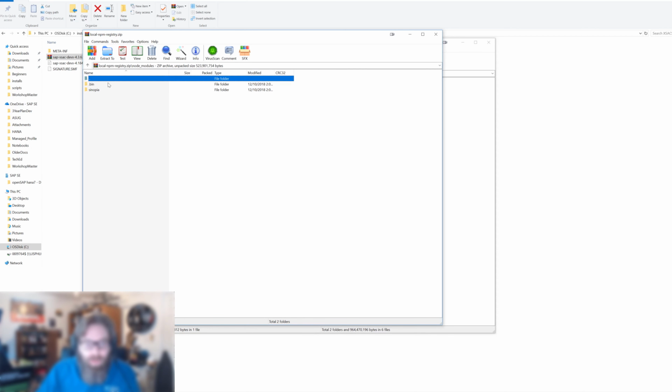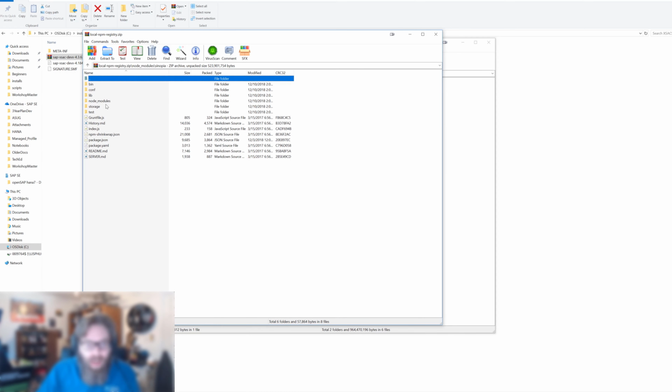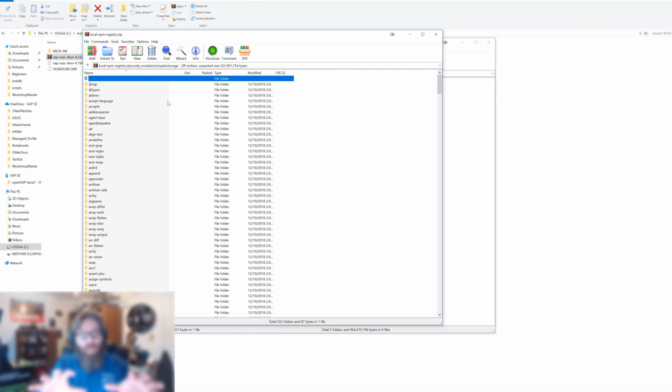Now, if we come inside of Sinopia and look in the storage folder, this is the complete list of all the Node modules that are available in the local registry. A lot of times I'll unpack this zip to a folder on my local machine as a developer, and then I have access to come and see all these Node modules.